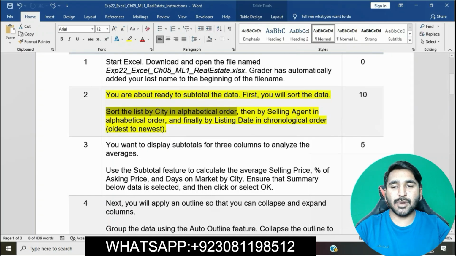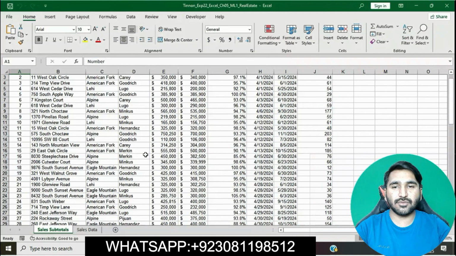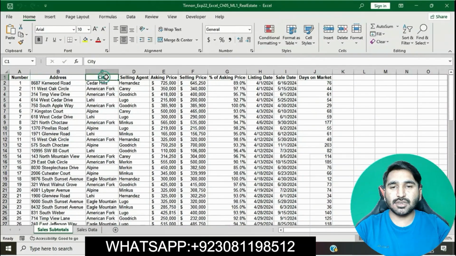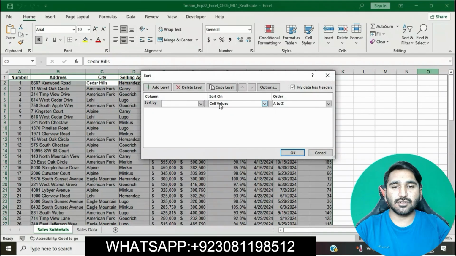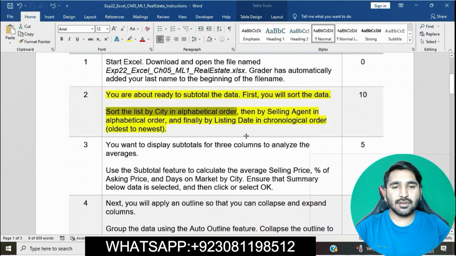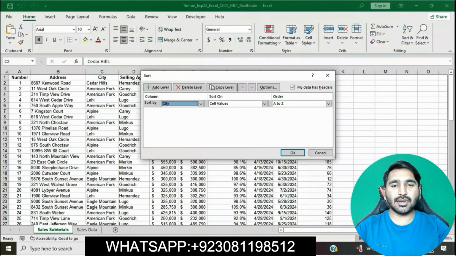list by city in alphabetical order. We will move to the Excel workbook, and first we will sort the list by city. Click on the city column, and then go to the Home tab. In the Editing group, click on Sort and Filter, and simply select A to Z and Custom Sort. For city, we will select alphabetical order A to Z, and then selling agent in alphabetical order. Then we will add a second level.